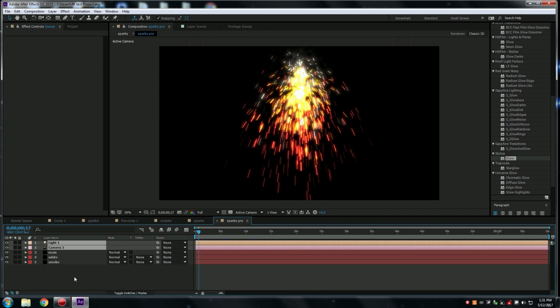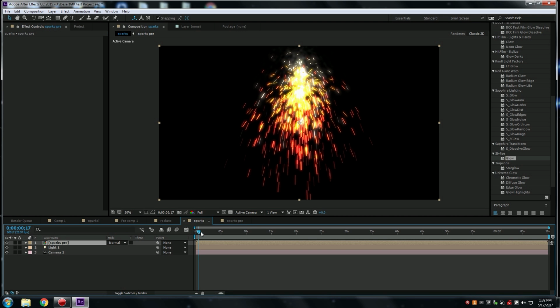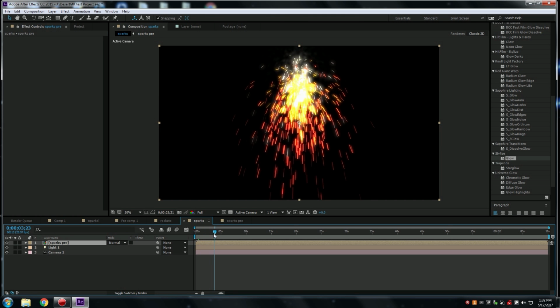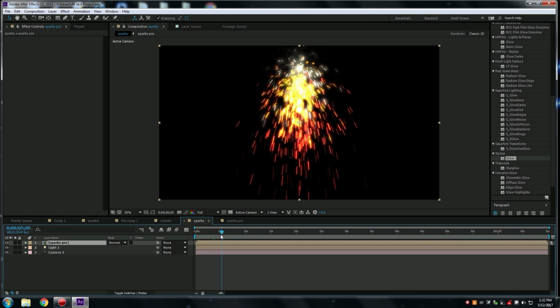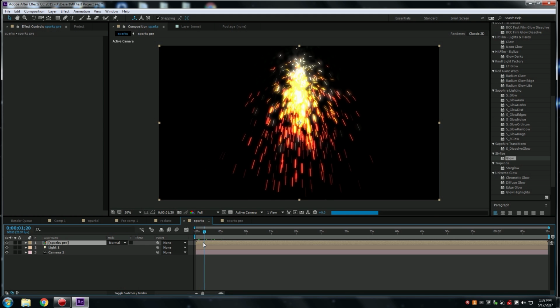Right, so now you've got a camera in there, because when you pre-compose it the camera doesn't follow in, you have to actually manually put it in. Okay, so now we're in the sparks, and as you can see it doesn't look too bad.